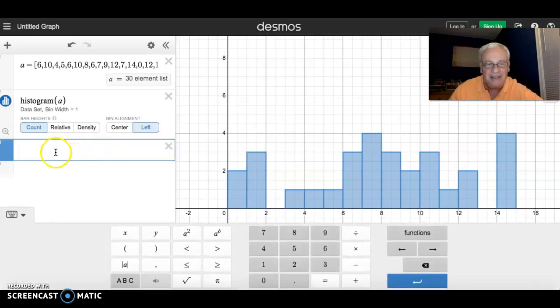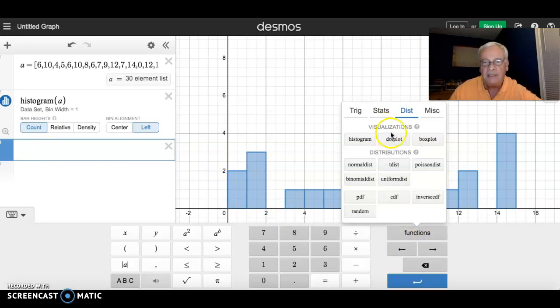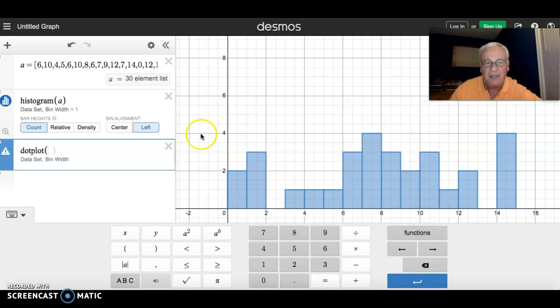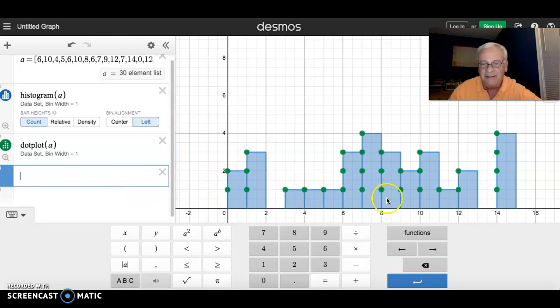Let's do another one. Click down here again. So we're going to open up, we're going to make something new, a new entry. Again, click on Functions. And this time I'm going to make a dot plot. Click on dot plot. It's asking what set of data. Again, I'm going to use A, little a. So you see the dots pop in there? It's kind of cool.